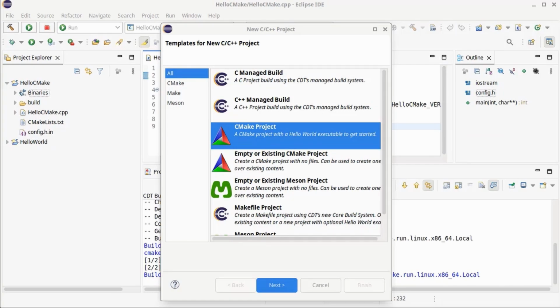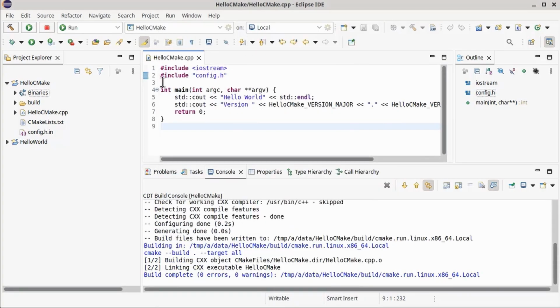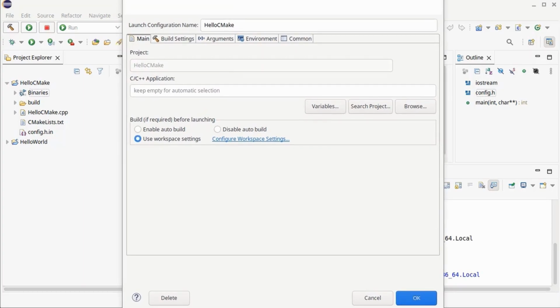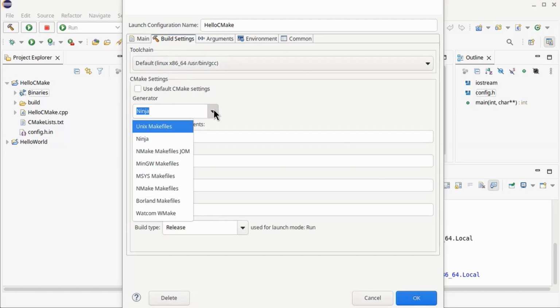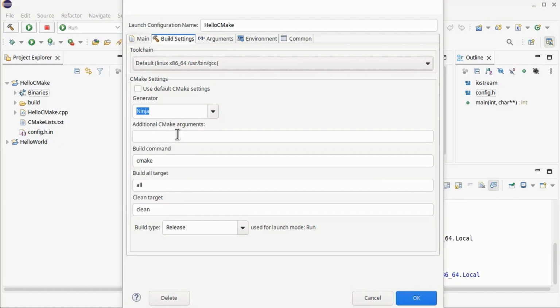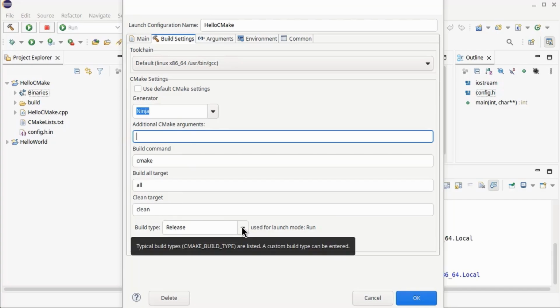The other major change is improving CMake integration in Eclipse CDT. So if you make a new CMake project, as I have created one here earlier, the build settings for the CMake project are now more complete and more flexible. For example, while we set Ninja as the default generator, any generator can be selected. Additional CMake arguments can now be passed for the configuring stage. Exactly which build targets you're using, the build command can be set, and which build type is used, whether you're running any debugging, can be set.